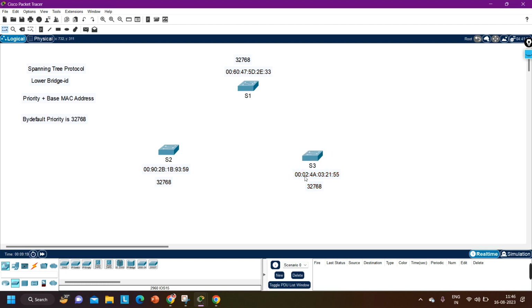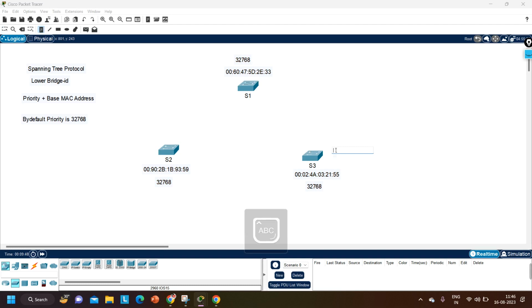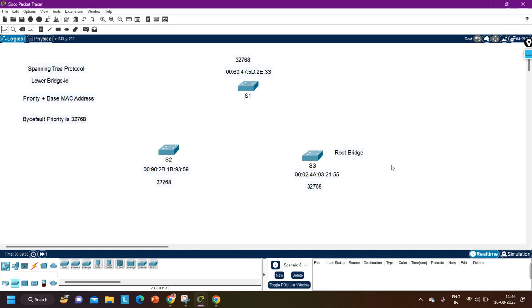Because here you can see 0002, right? That means when I check the first 4 values, I am able to find that switch 3 has the lower base MAC address. If the 4 values are the same, then I will check the fifth value. If the fifth value is also the same, then I will check the next value, and we will identify which switch has the lower base MAC address. So switch 3 will become my root bridge in this scenario. This switch will become the root bridge. Okay guys, is it clear to everyone till here? How switch 3 will become root bridge?